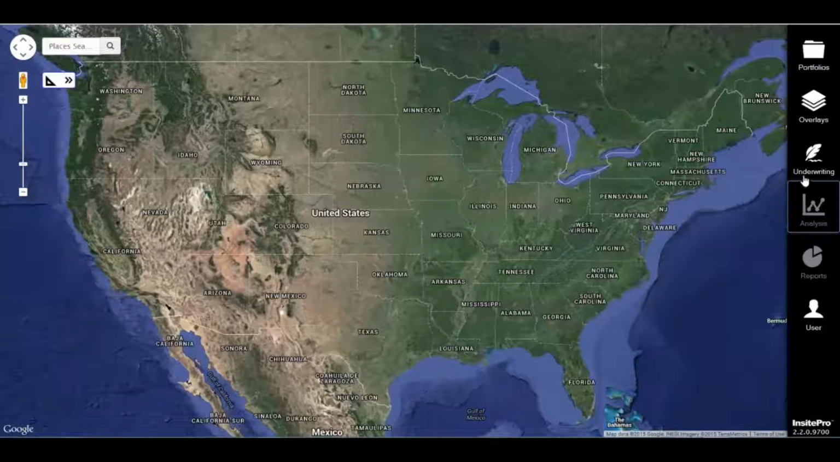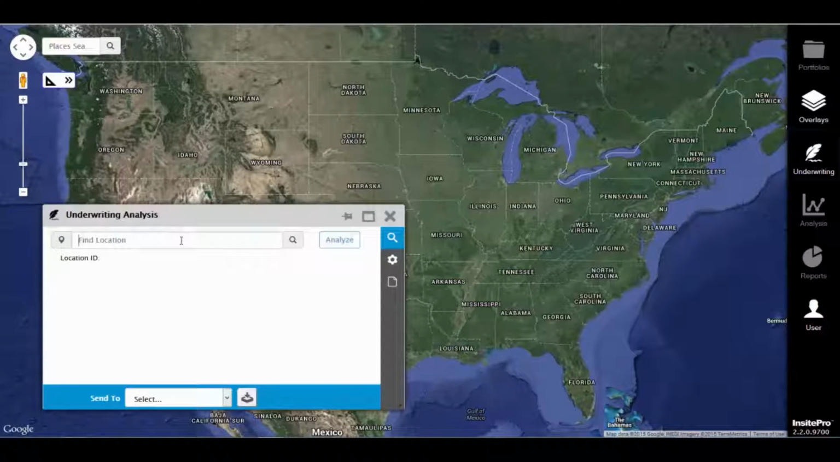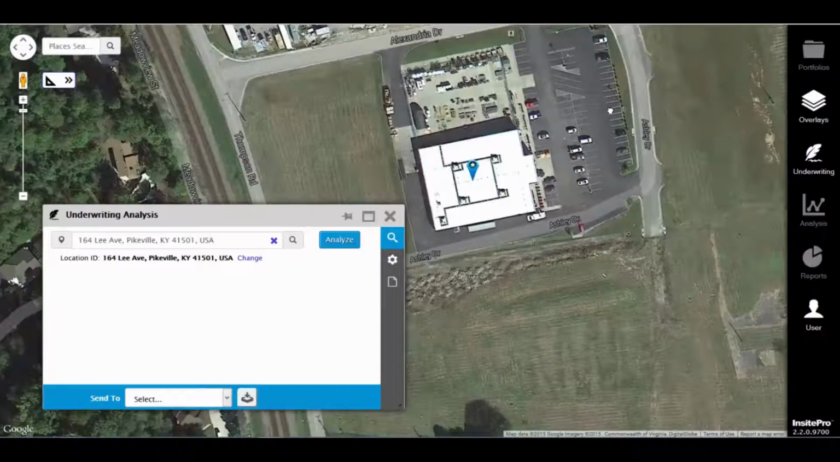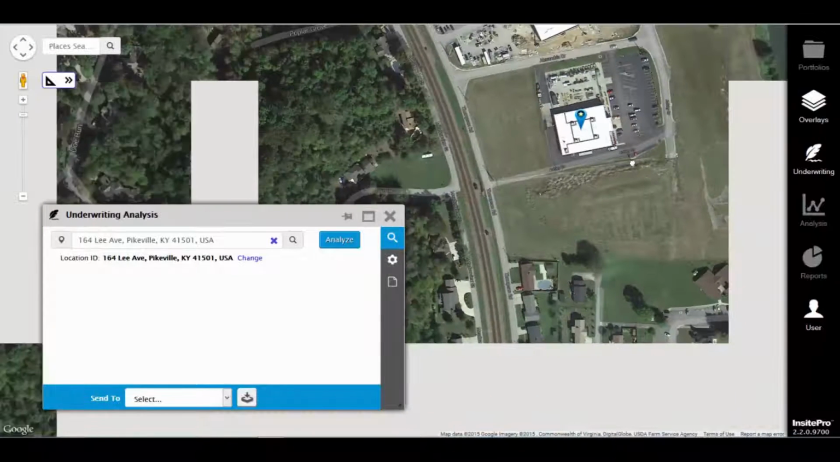Today, we need to do a flood risk analysis for a supply shop in Pikeville, Kentucky. Let's open the underwriting module here and type in the address. InsitePro uses the Google geocoding engine. Here it is.